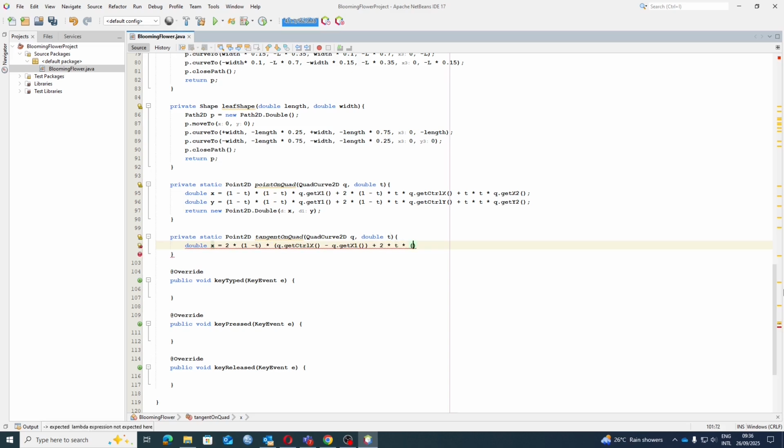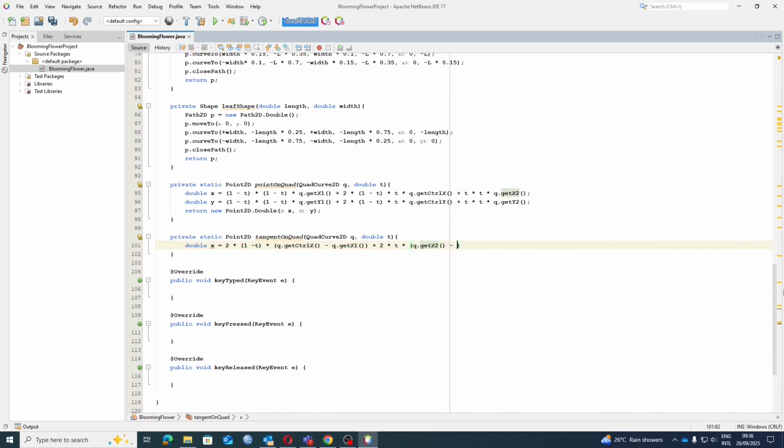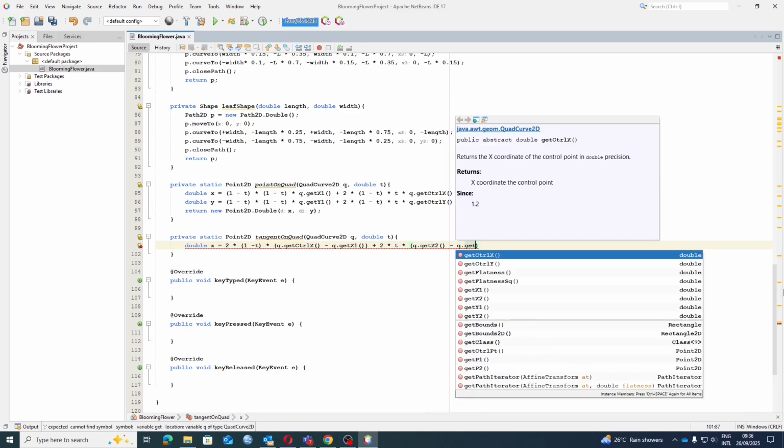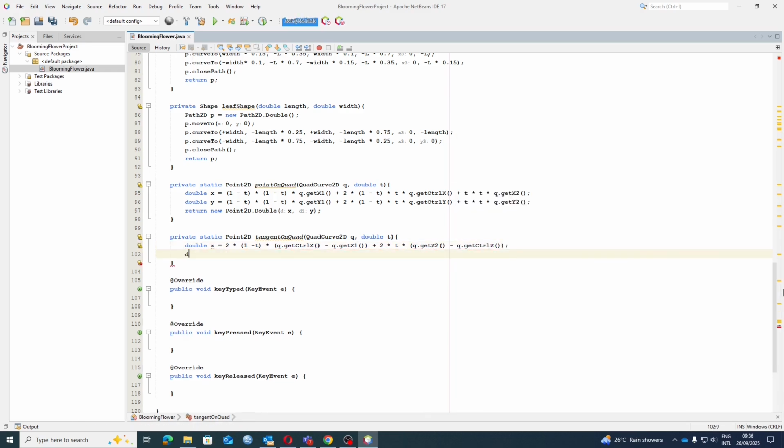For both x and y, we calculate the difference between the control point and the start, and between the endpoint and the control point. These values are scaled by 1-t and t, giving us the slope of the curve's path. Once we have those x and y components, we return them as a Point2D, which represents a directional vector, not just a point on the screen, but the exact orientation of the curve at that spot.